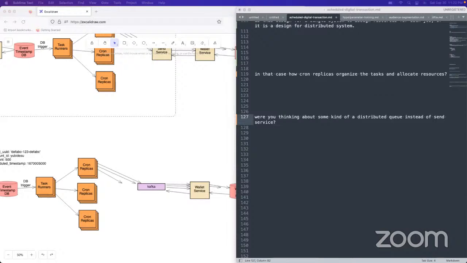Not in place of the send service. I was thinking in place of cron replicas, we could use some distributed queues. Well, if you want it to happen at a specific time, queues don't do that. Maybe some message brokers have built-in capabilities for doing things at scheduled times, but that's generally beyond the scope of what you would have as a feature of a message broker. Message brokers generally do not delay the send of a message for a period of time. They just hold it.